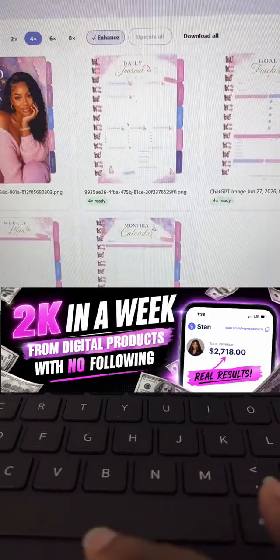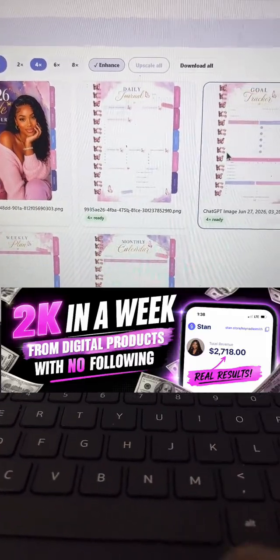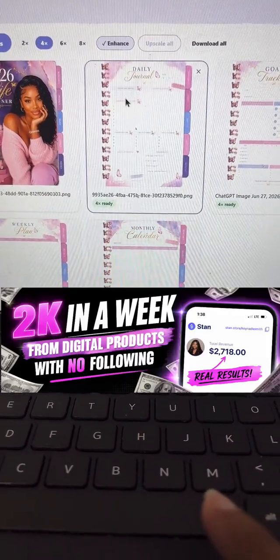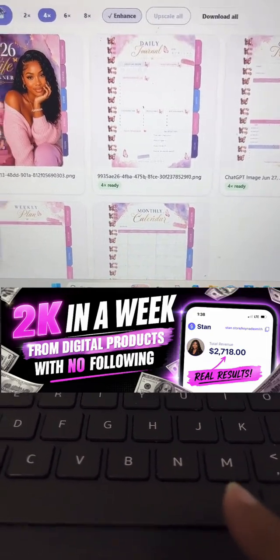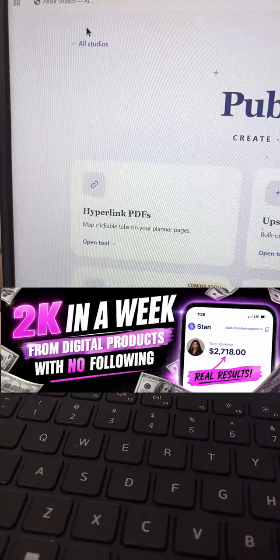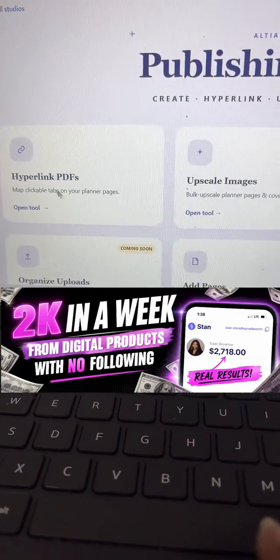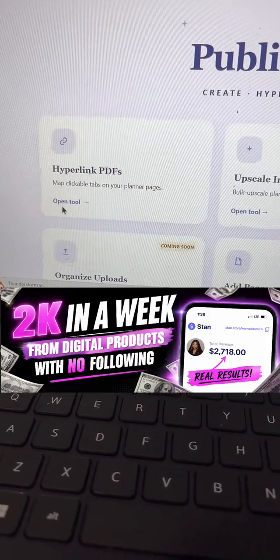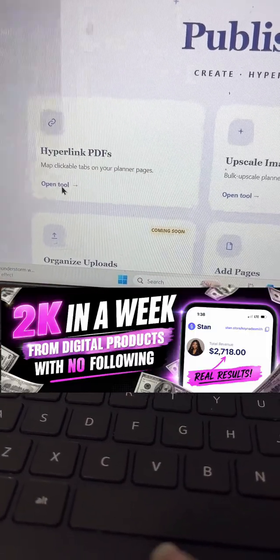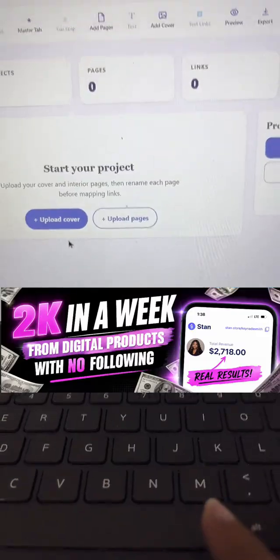So now the next step after you upscale your images is to actually link the planner. Let's go to tools. We're going to come back and then we're going to be brought here. That's where we've seen the other stuff. So we're going to come here under hyperlink PDF. We're going to open it.